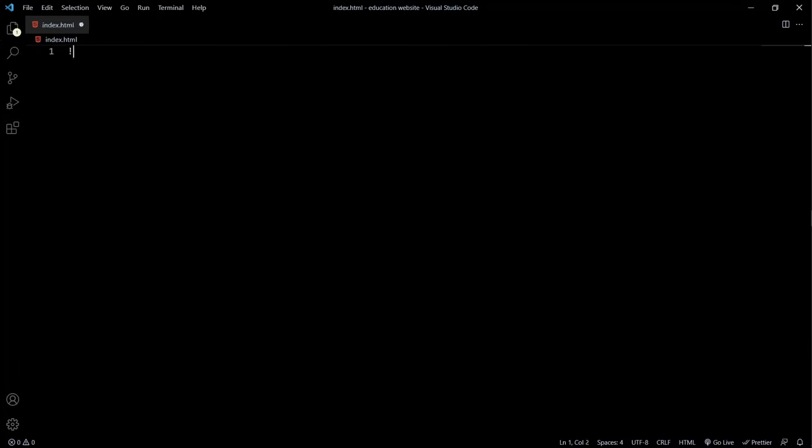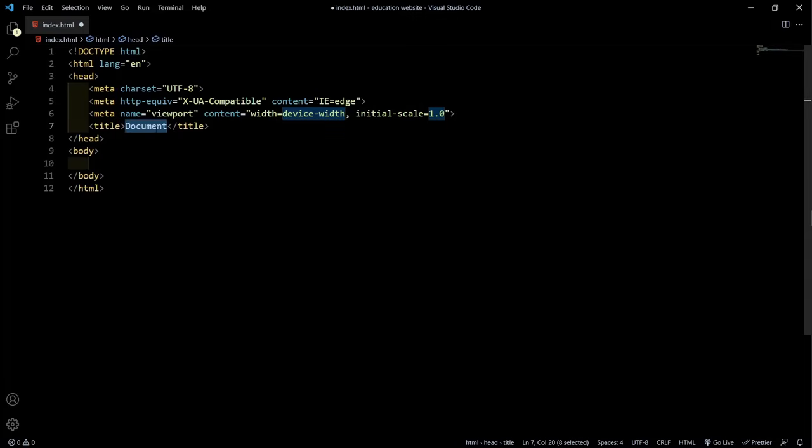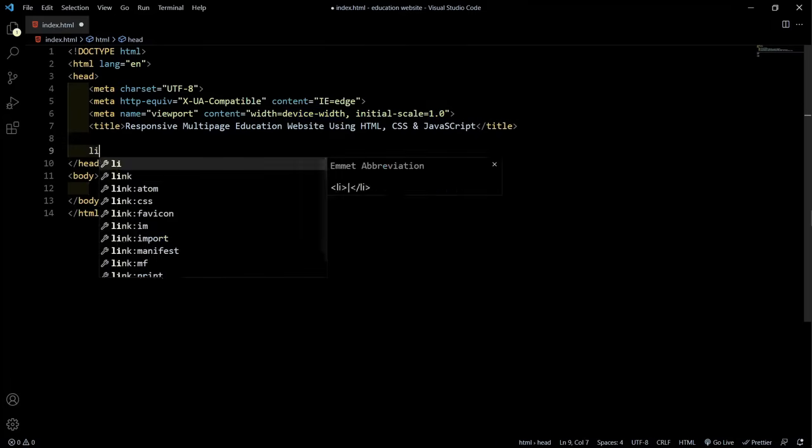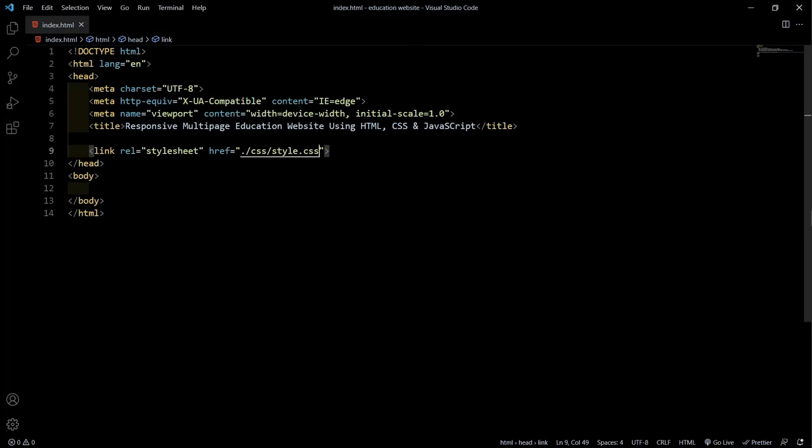With Emmet, I'm going to do exclamation tab, and it is going to give me this boilerplate, and the title for this project is going to be Responsive Multi-Page Education Website using HTML, CSS, and JavaScript. Okay, so that is my title, and I'm going to link my style sheet. Let's go into our CSS folder and then get our styles.css, and we have everything set.